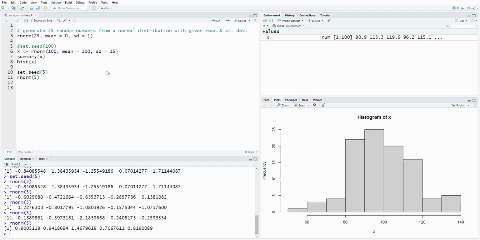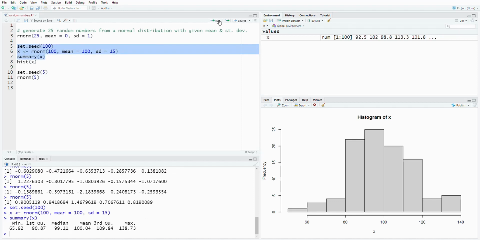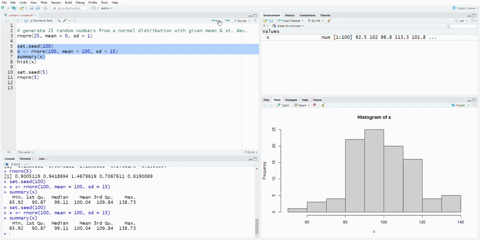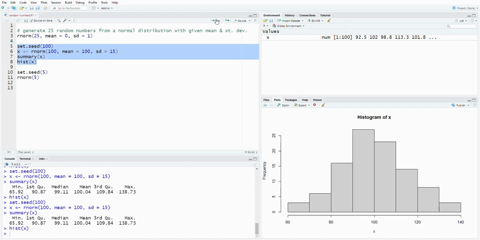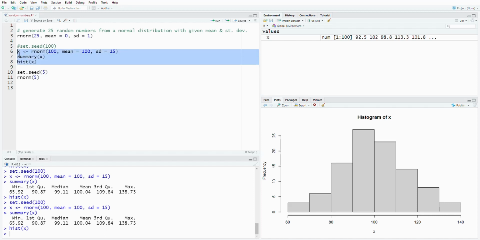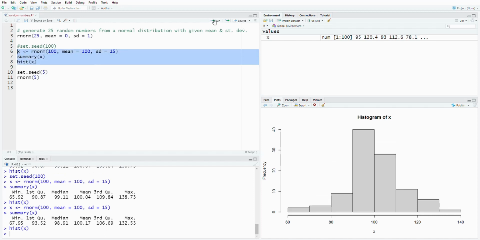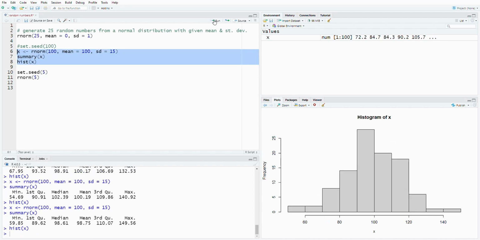Now let's look at these 100 random numbers. If you set the seed, the summary will always be the same. And also, the histogram will never change. However, if you comment out the set seed function, the histogram is always changing because the numbers are random, so each time you get different results.